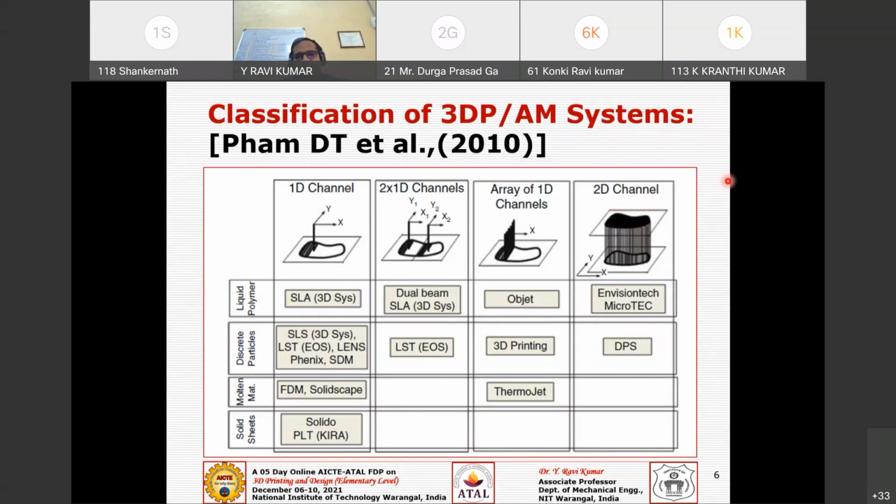So can it be a 3D channel? Yeah, maybe. You can expect a kind of holographic technique where you can even produce the entire 3D model in a single go. Maybe we don't know. We may see a three-dimensional channel very soon here also.